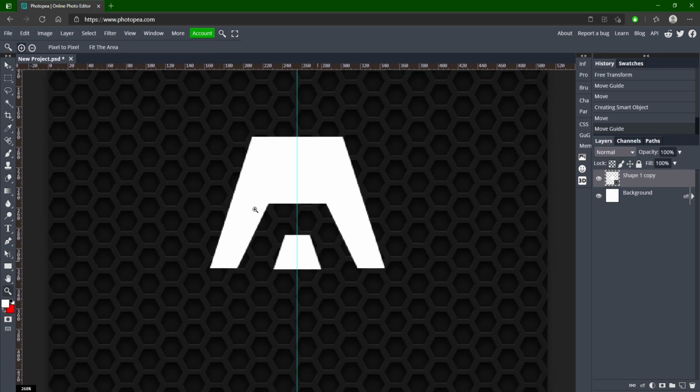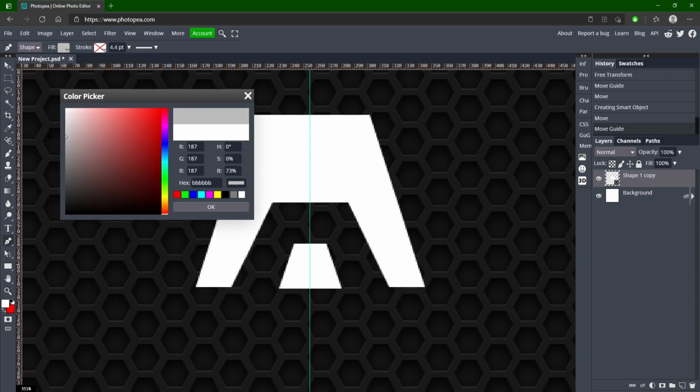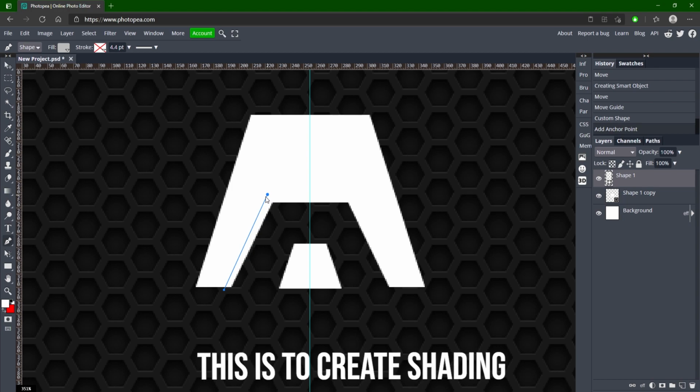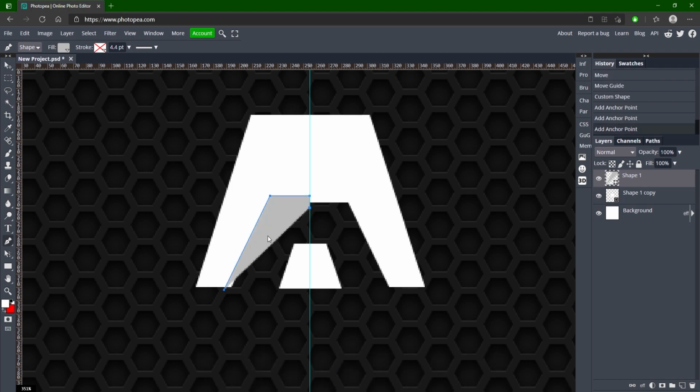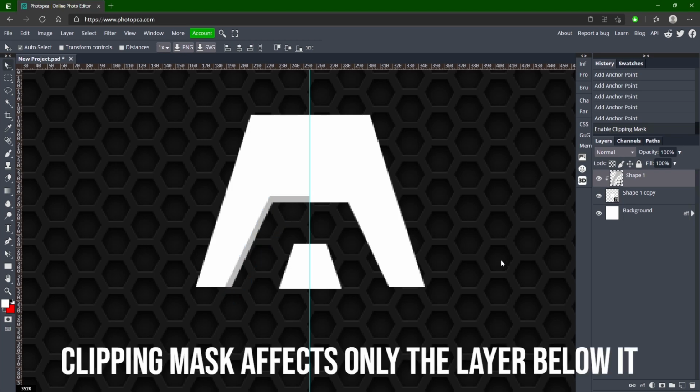Okay, now what we're going to do is get our pen tool again. This time we're going to go up to fill and change it to a darker gray. Well, actually a light gray. And we're going to click down here. Click here. Click here, click here, and then connect back. Right click on it and make it a clipping mask like that.